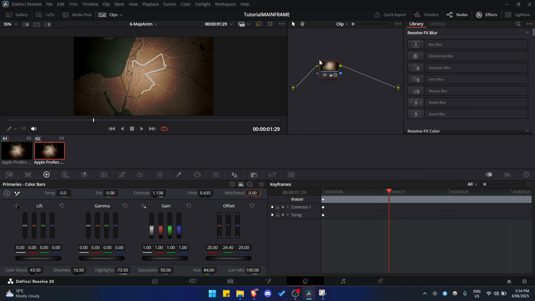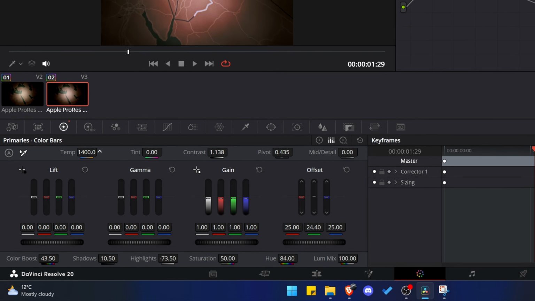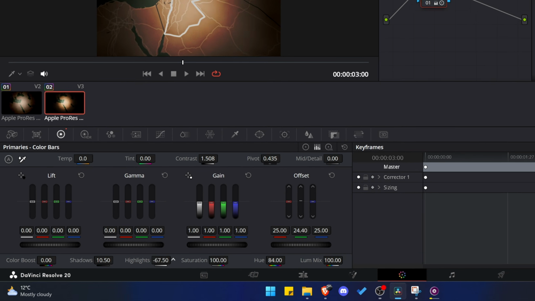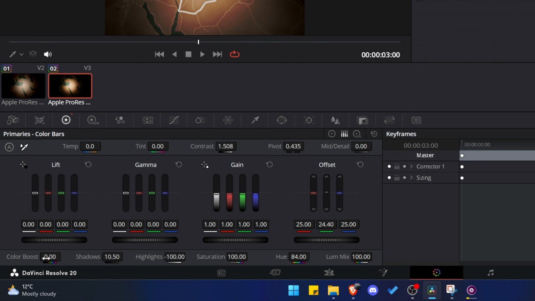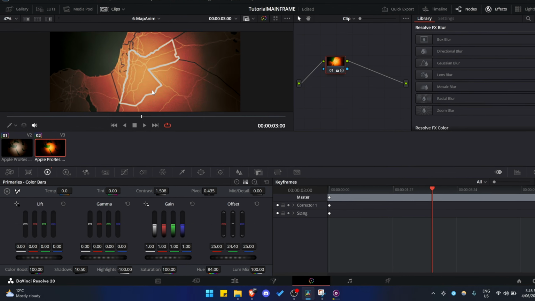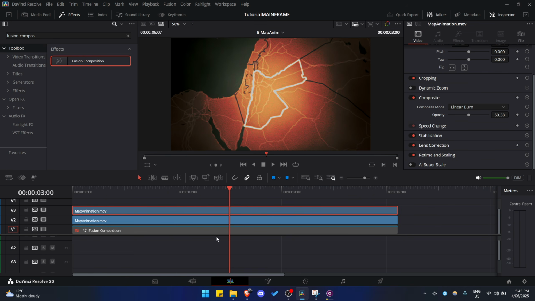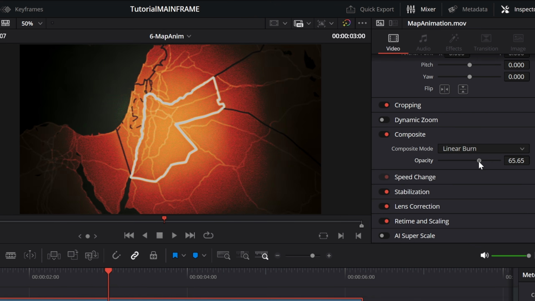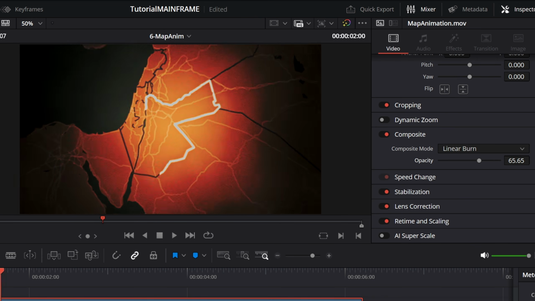So what we'll do, let's go to the color tab. And let's bring up the temperature, maybe change the hue still. Let's just decrease the highlights fully. Boost the color boost by 100, saturation by 100. Now it looks proper, just kind of cooked. Let's go back to the edit page. You have a lot of choice here. You can make it look absolutely bland or cooked. But let's just go right in the middle, maybe like 65%. And there you go.